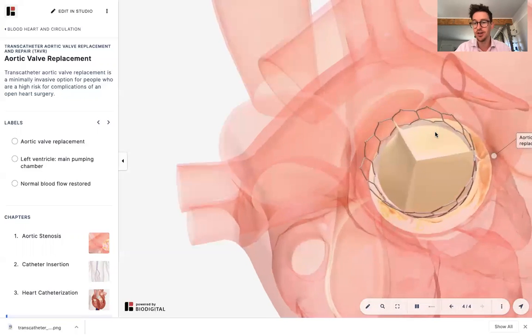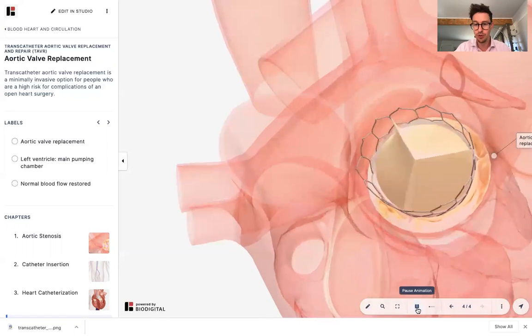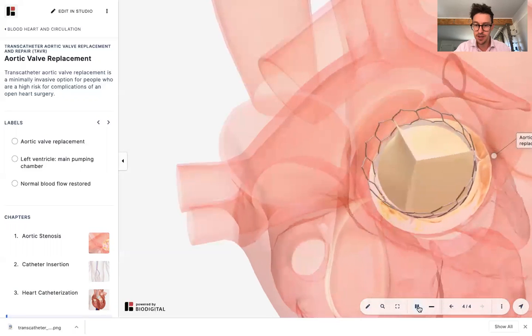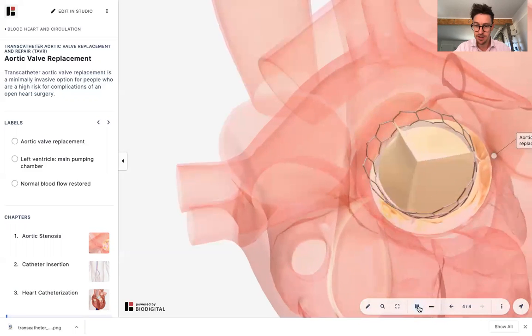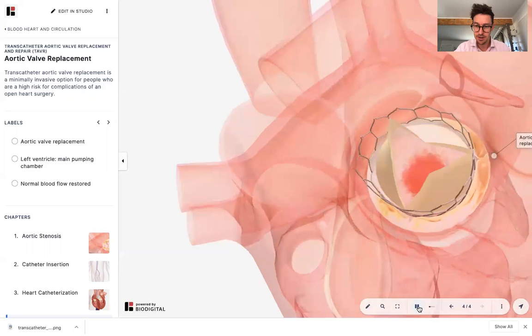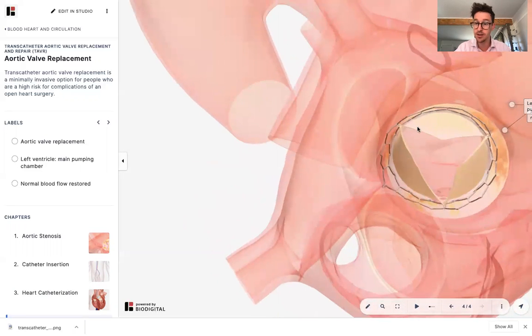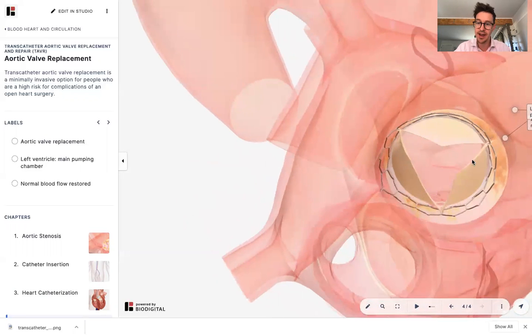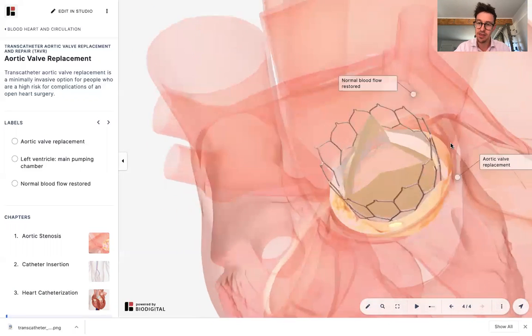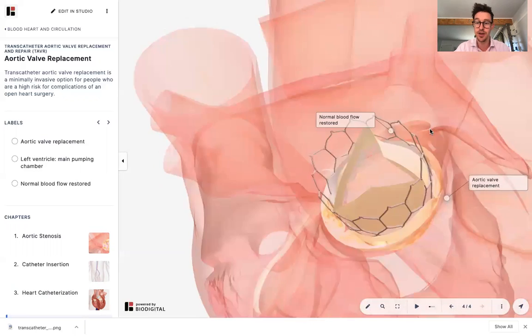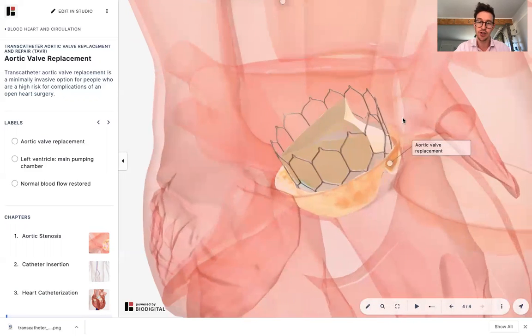And so if I zoom back here and show you the next chapter, you'll see that this replaces or pushes to the side your aortic valve. And if you pause it, you'll be able to see that it opens much more widely. You see there, it goes all the way to the edge, to the annulus of this valve. And that enables you to get the blood that you need restored to the rest of your body.